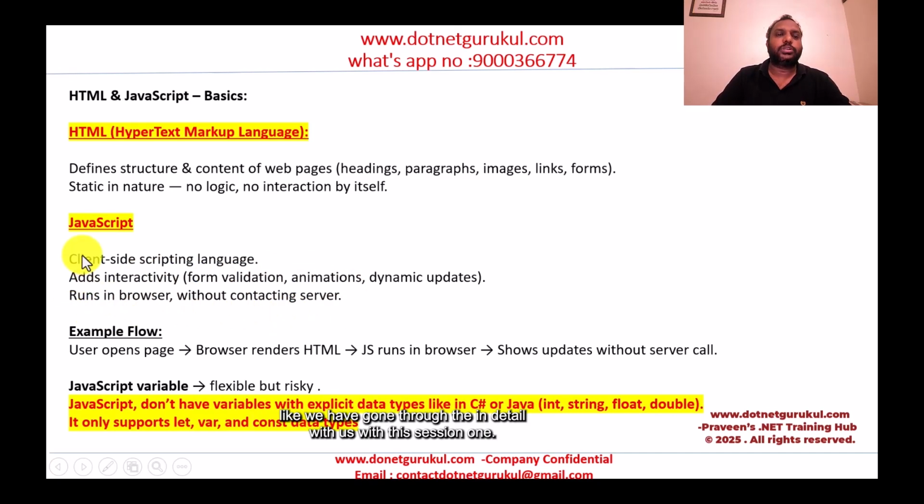We have gone through it in detail in session 1. So now you need to understand that HTML and JavaScript run on the client side, not on the server side. HTML is for displaying the UI layout, a basic structure, whereas JavaScript is a client-side scripting language.